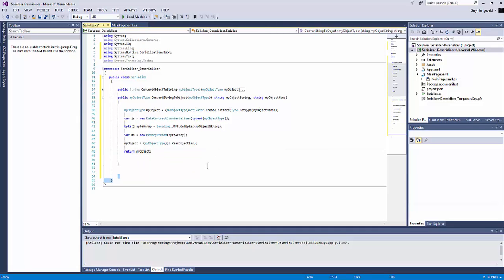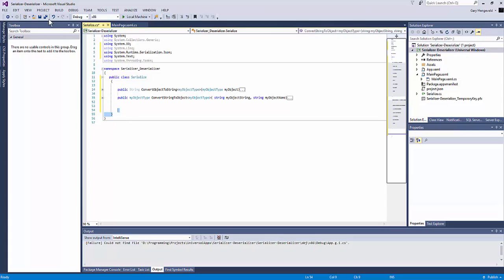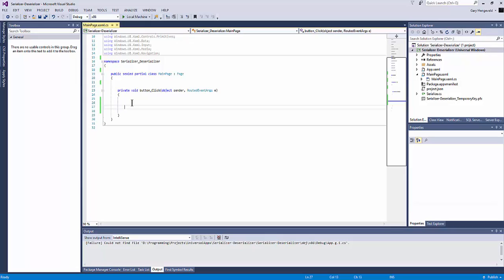So we have a string that we brought in, we told it what kind of object type it was, and we returned an object. So that is our serializer deserializer class, and we're going to take that and we can just close it for the moment. So now we're on our main page, and now we want to see if this is going to work. So this is how we're going to see if it works.